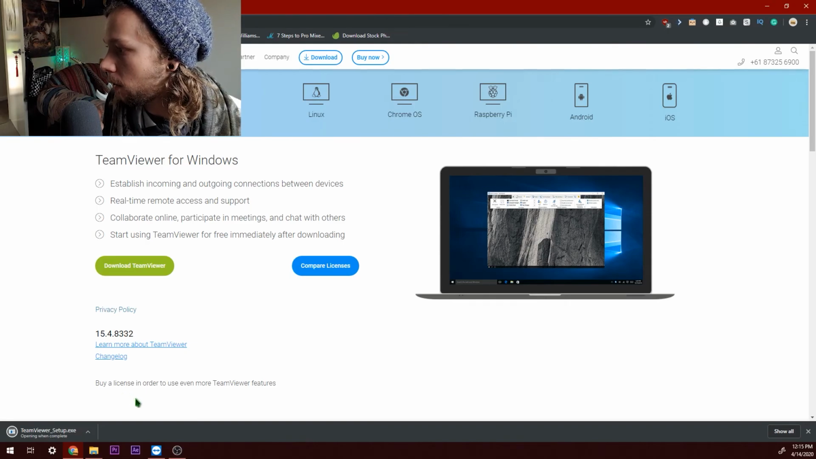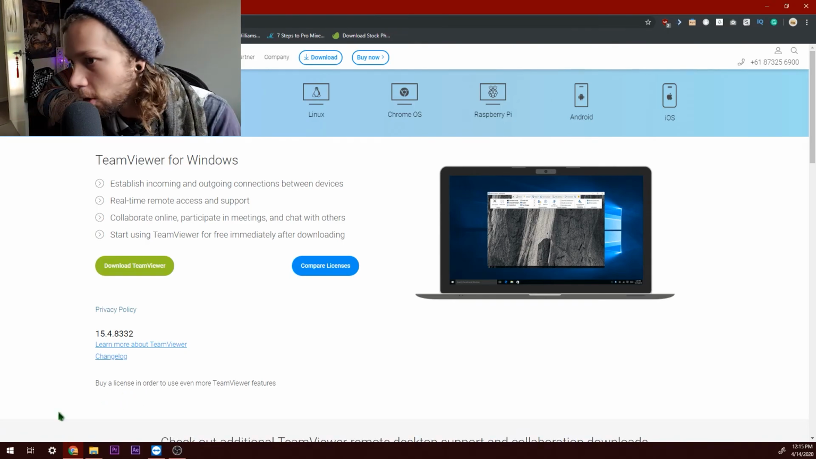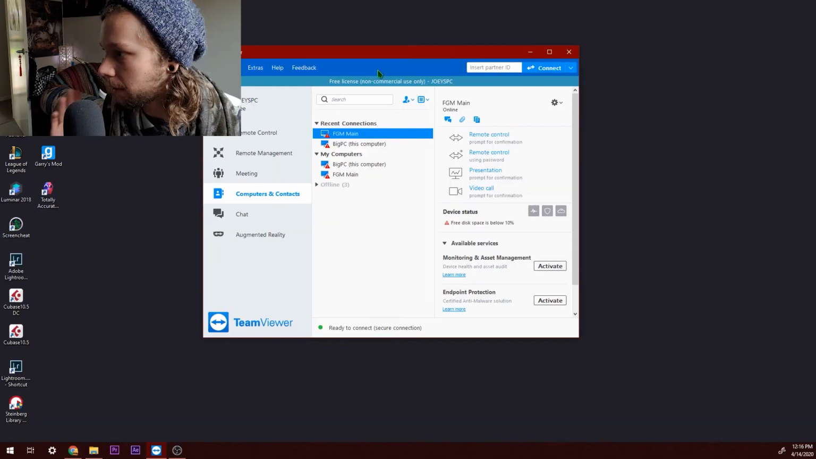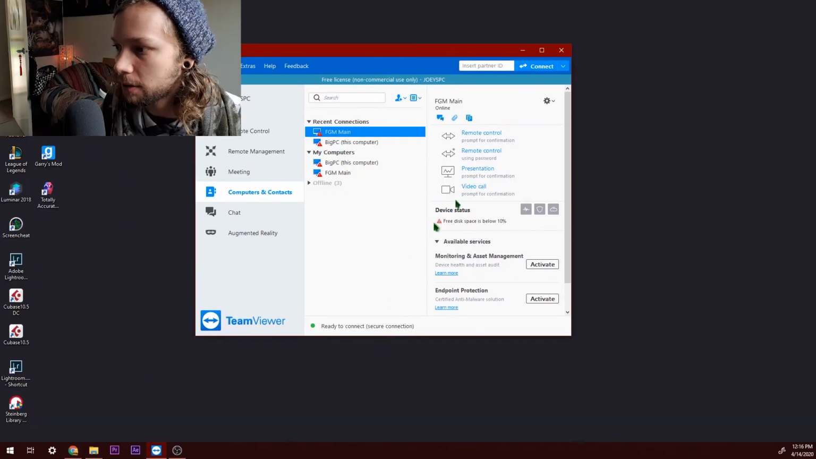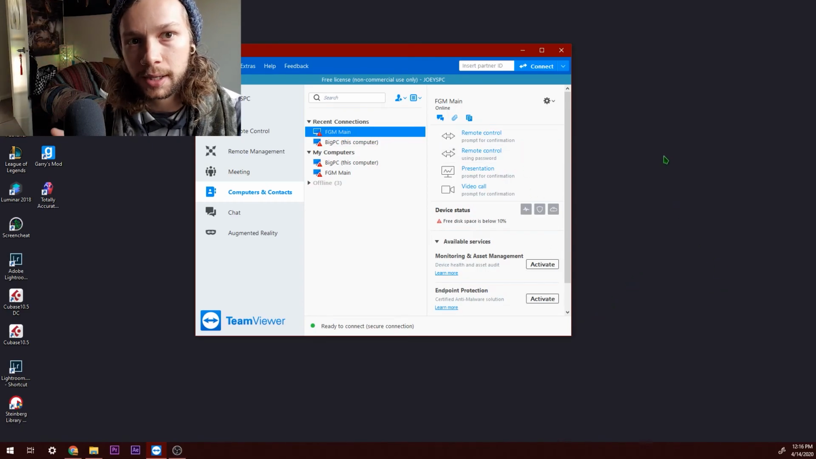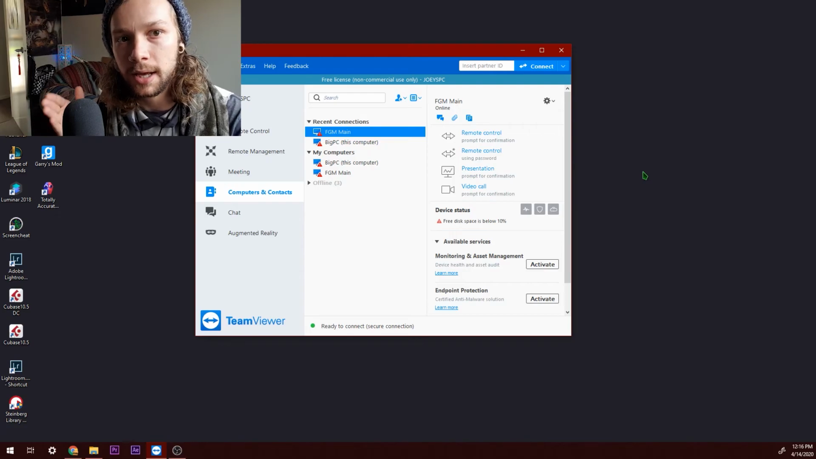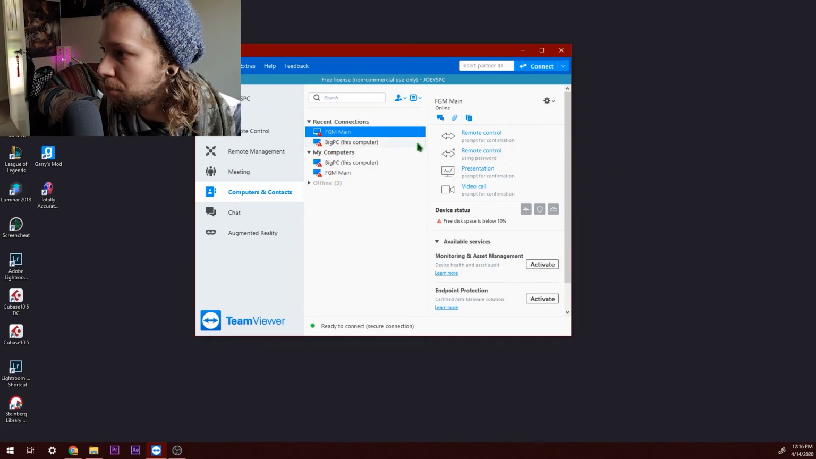Then it will open up the setup. You click on run, and that's fine. Obviously you just tick all of the things, accept it, and get it installed. Just click next and it will install itself onto your computer.